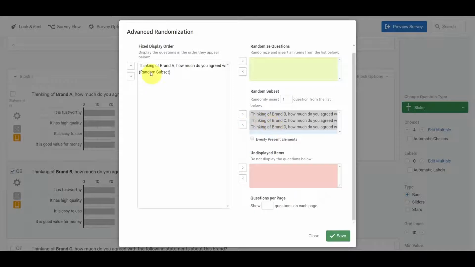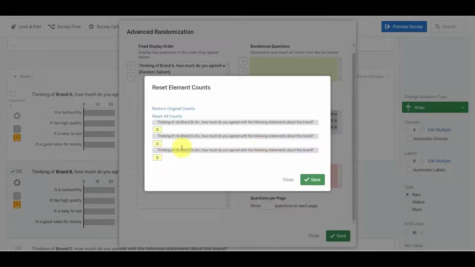So one of these three will appear here. Now it's important to keep track that the number of times that each brand appears is kept at equal amounts, right? 33%, 33%, 33%. So we're going to select here evenly present elements. We're going to take a look at the count. So right now there are zeros.